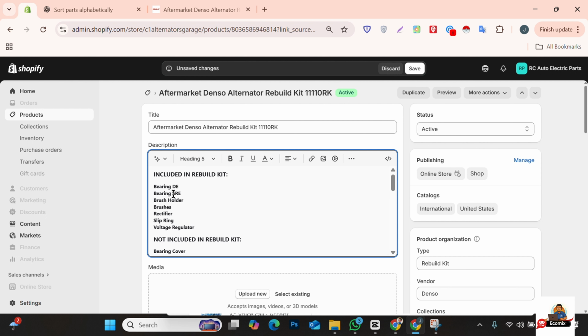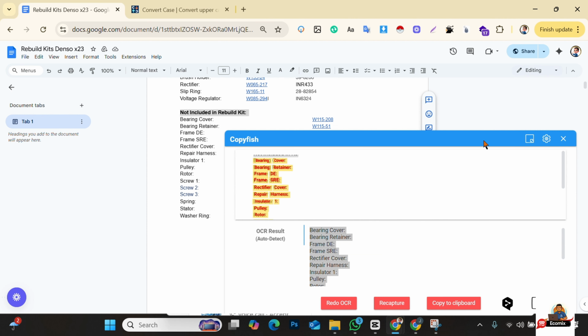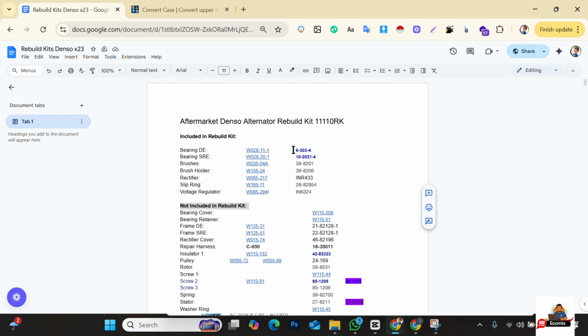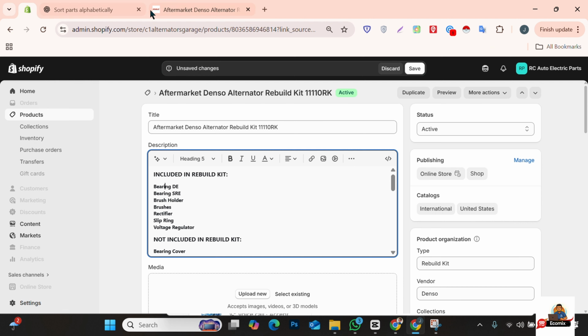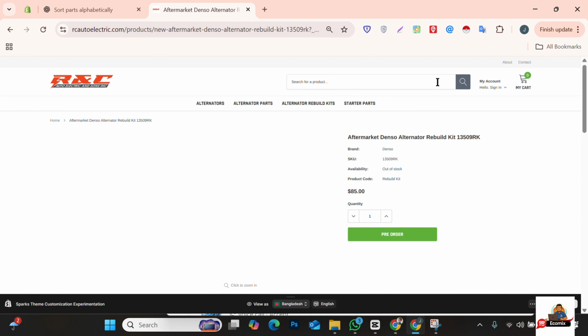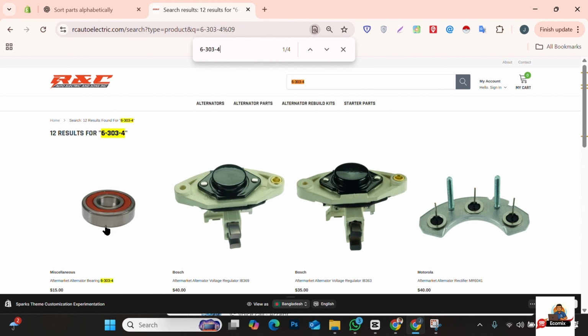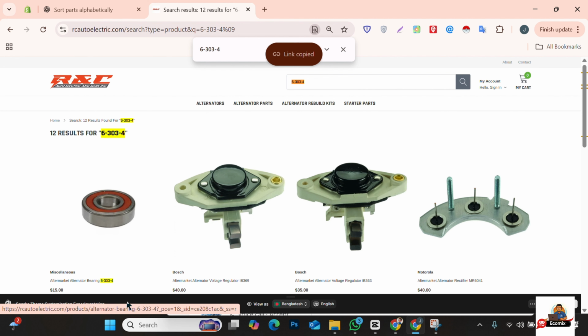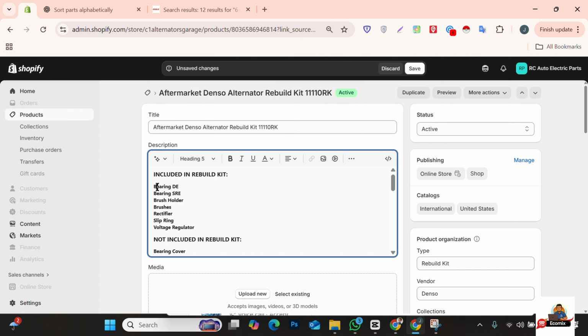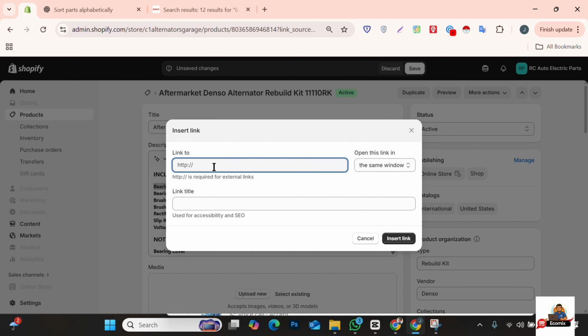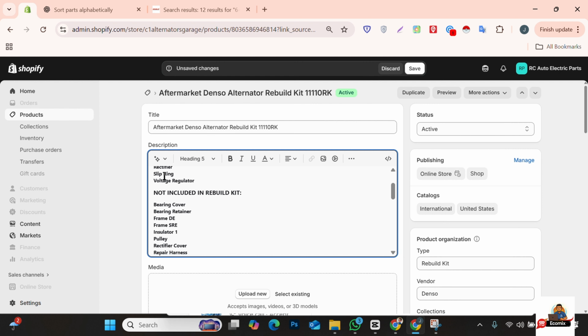Now I need to add internal link. I go to the sheet and copy the part link and go to my client store. They are already uploaded the part. Here is the part. I need to copy the link. Then I select the part name and insert link. Then I paste the link, select a new window and insert link. So I need to do all the part name and internal link.